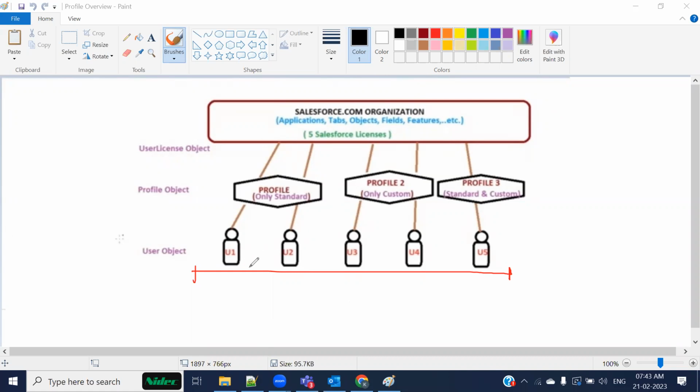I simply don't want every one of them to get access to everything. So as per the need of the business, we decided that user 1 and user 2 should only access the standard functionalities. User 3 and 4 should have access to all of the custom, whereas user 5 should have access to all of the standard and the custom. So I created 3 different custom profiles.